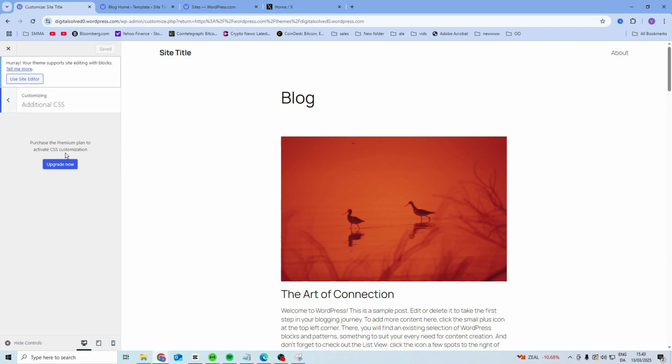You want to click on this, and as you can see, it says I need to purchase the premium plan, but if you have the premium plan or above, you can simply paste your CSS code in here. After that, you just want to press Save, and then it will be saved. So that is basically how it works. Like I said, you need to have a premium plan before this works, but that is how you can do it.